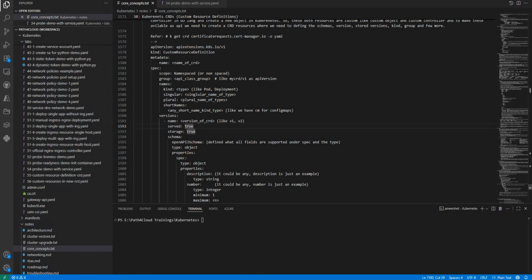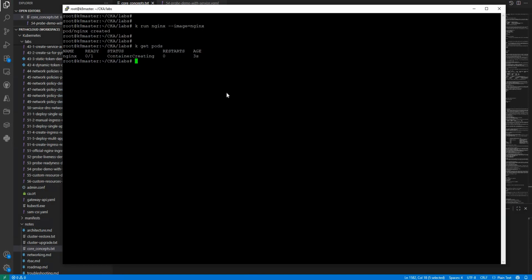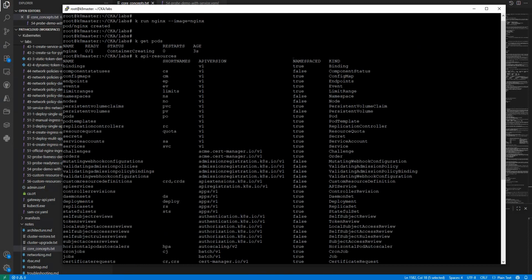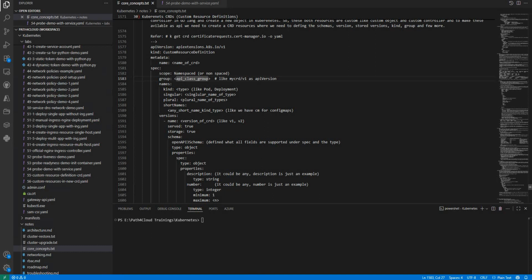Again, it is use-case driven; there is no specific or standard template which you can follow. It purely depends on your requirement, like what exactly you want to do, right? So let's say the scope: whenever we run api-resources, it gives you a namespaced column, right? Here you can see some are true, some are false. Similarly, based on the requirement and the privilege you need for your resource, you can define it as namespaced or non-namespaced.